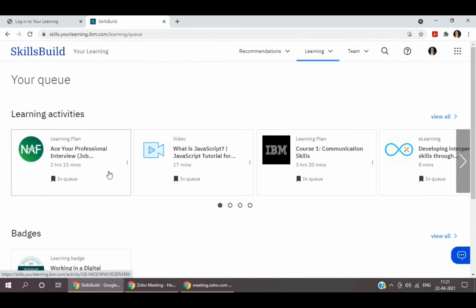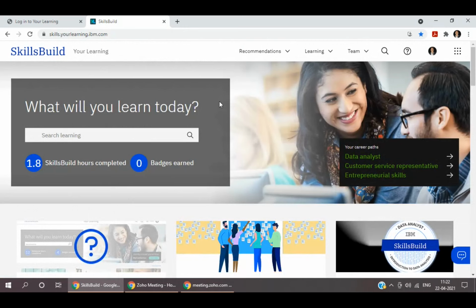There is no limitation, you can add. But the point being, if you add too many courses in the queue, it'll confuse you. What should I do first and which one should I prioritize? So add a few courses, maybe 5 or 6 or so, complete them, and then plan for further courses. Right. So this is the other point.